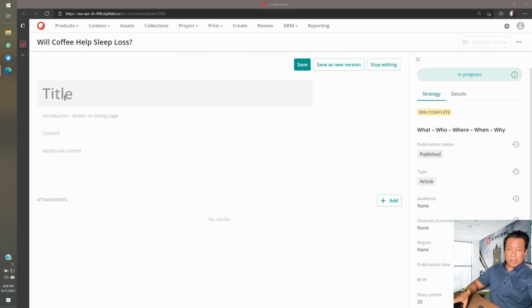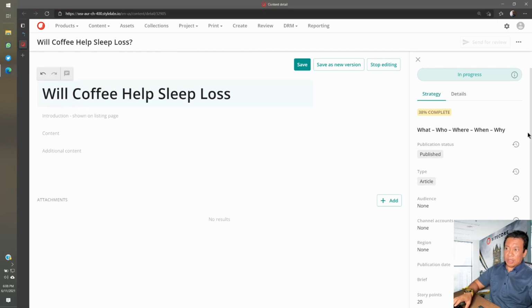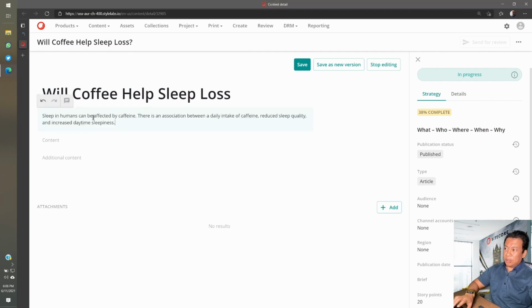And from here, I can select the different content elements. So for example, I can select the title and fill that in. I can also then select the introduction section and provide the content there. And I can then select the content section and provide the editing.